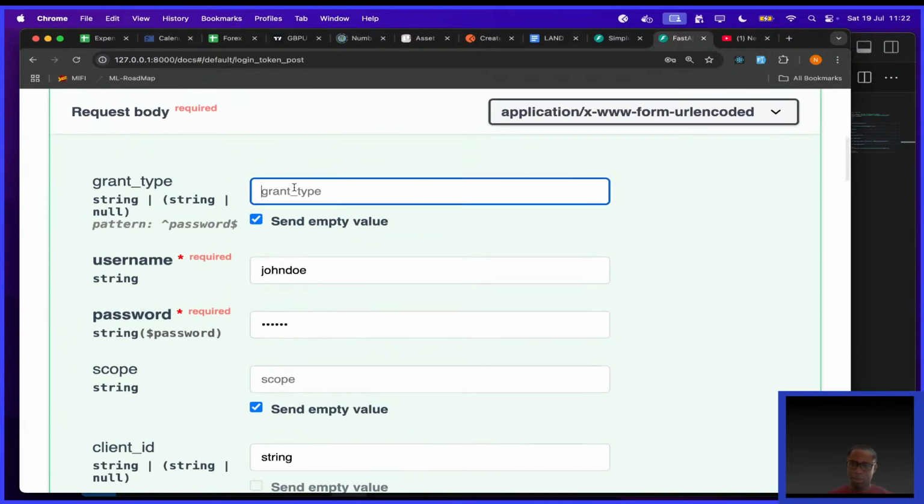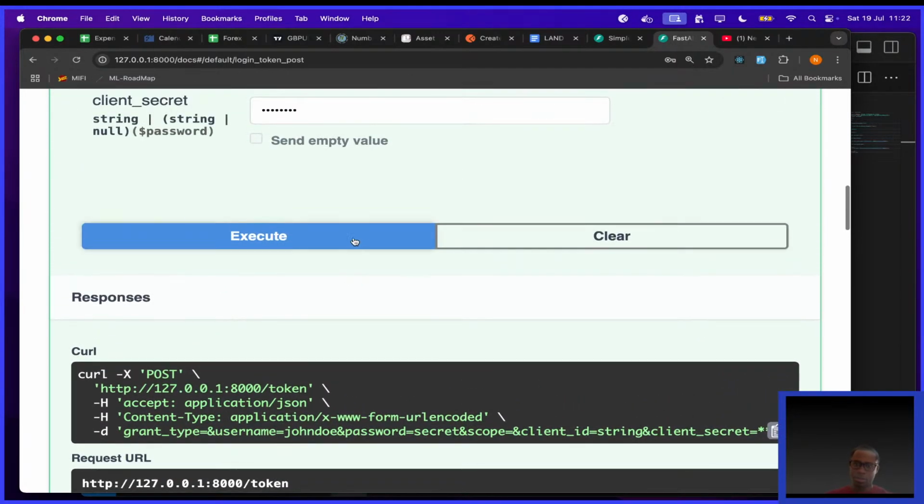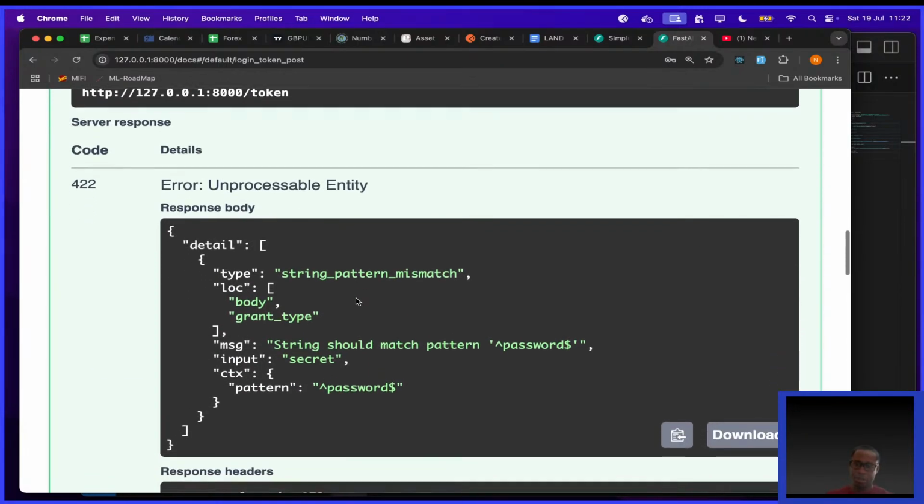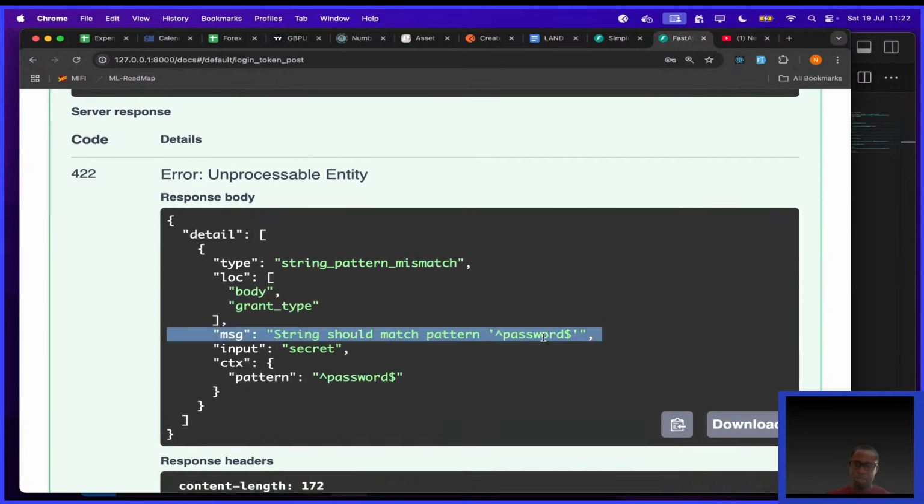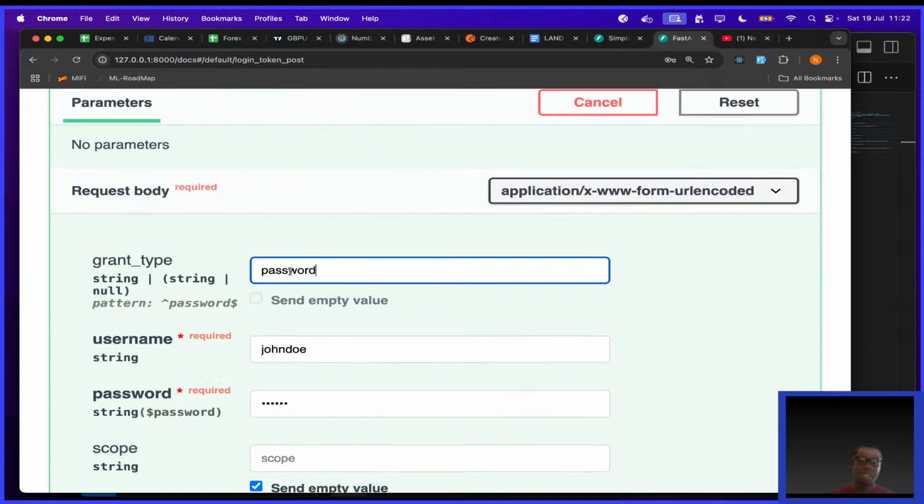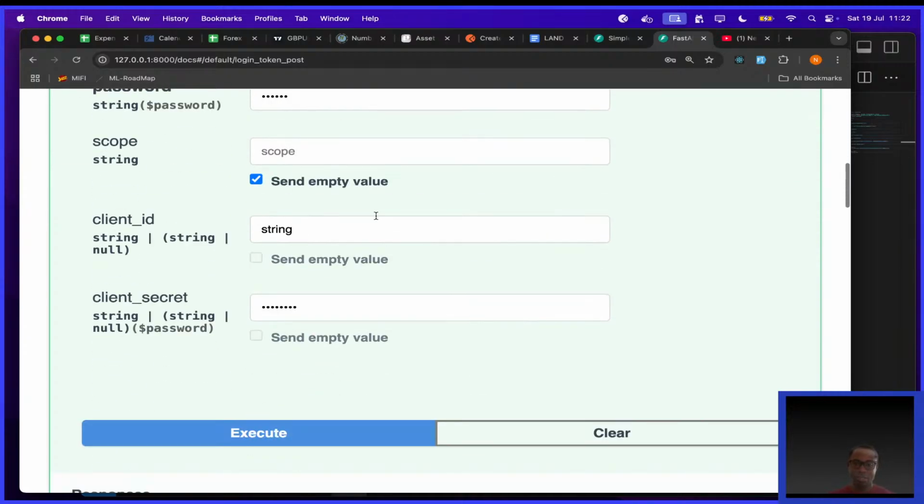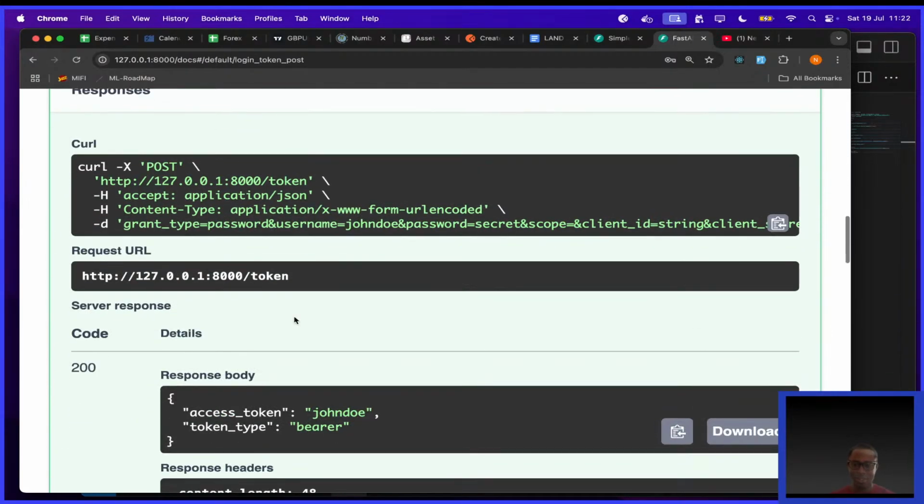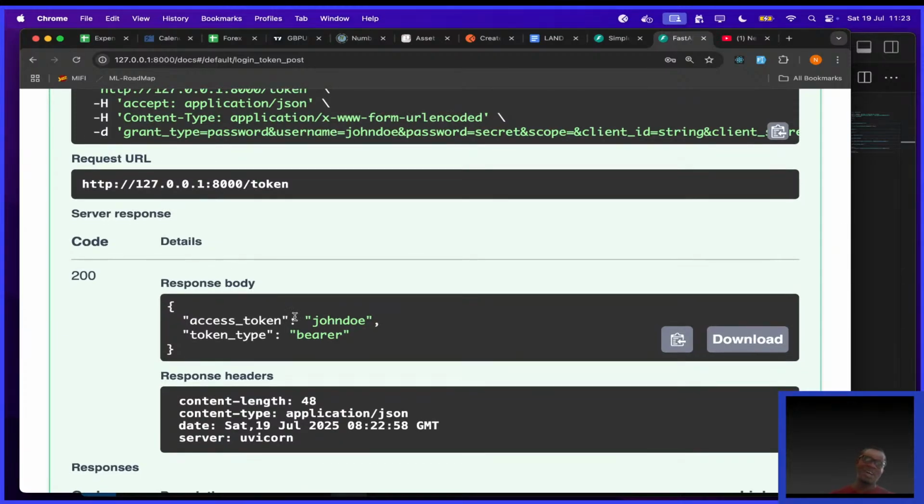Let me put the password here and I see, because it looks like we can't get it. So string should match pattern. It should start with password and end with password. So let me put password itself. Now look at this, this is me forgetting regular expressions, guys, live on the internet. And there we are. I've passed it.